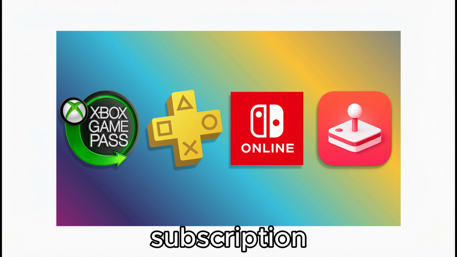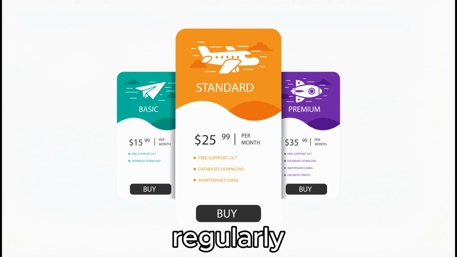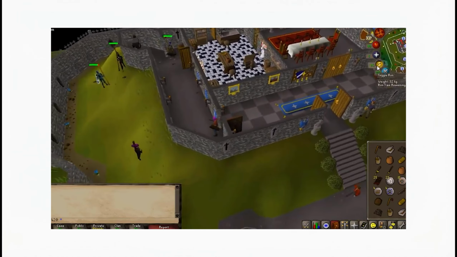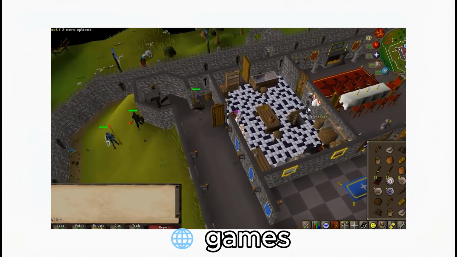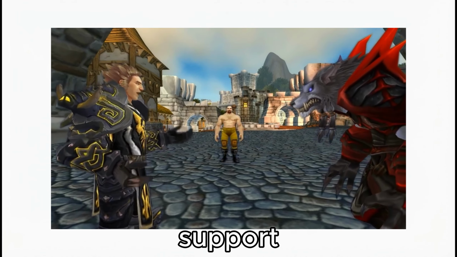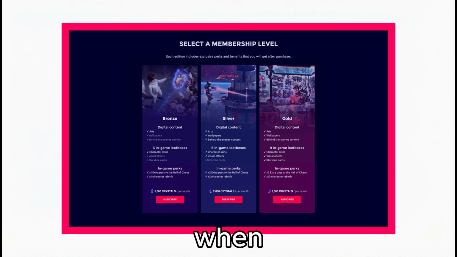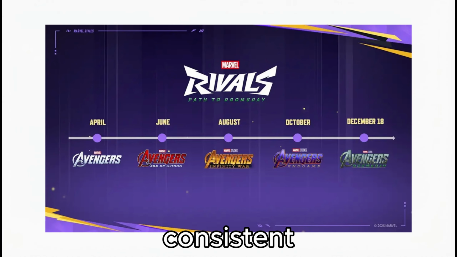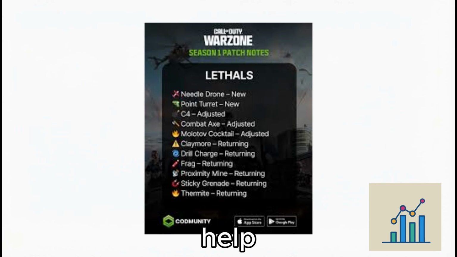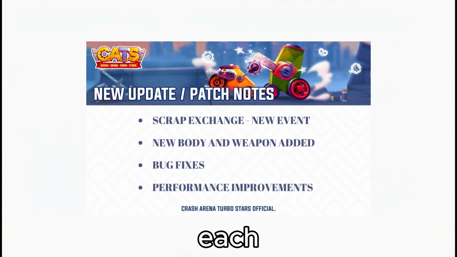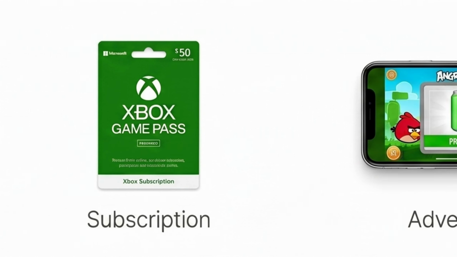Subscription. Subscription requires players to pay regularly, often monthly, to access the game or its full features. This model has roots in early online games that needed constant server support. It provides steady income but requires ongoing value. When designing a subscription model, consistent updates and community features help justify the cost. A game might offer new content or events each month to keep players subscribed.